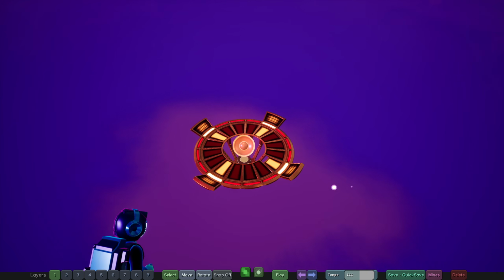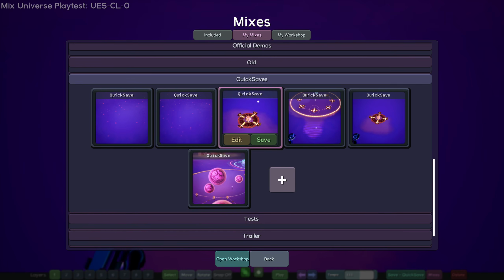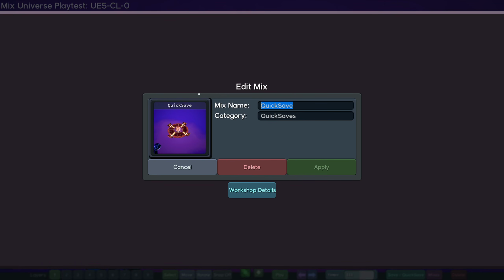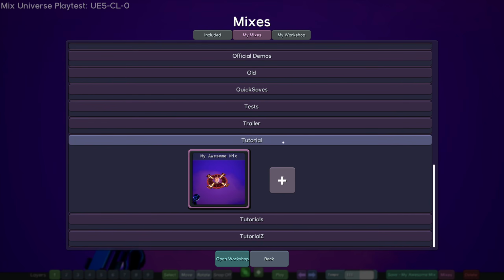Once you're happy or at a good state, you've done the quick save a few times, you can go to your mixes tab. And then underneath the mixes tab under quick saves, you'll see that your new quick save is underneath here. And then from here, you can go, okay, I want to edit this, and we'll say, all right, I want to call this my awesome mix. Cool. And then my awesome mix, we'll put it under the awesome category. Actually, we'll do tutorial just so that it goes to the bottom. Tutorial category. Nice. All right. Boom. So now all the way at the bottom, we have this tutorial category with my awesome mix in it.